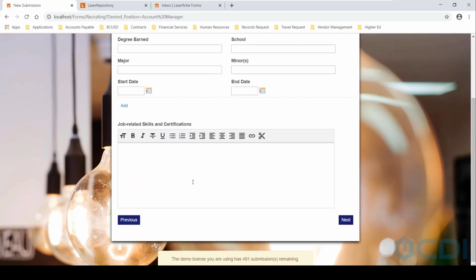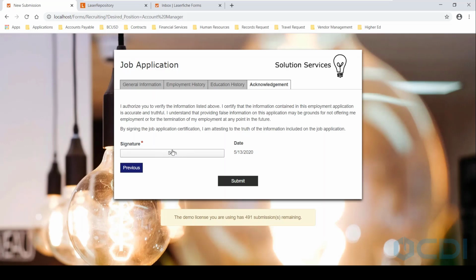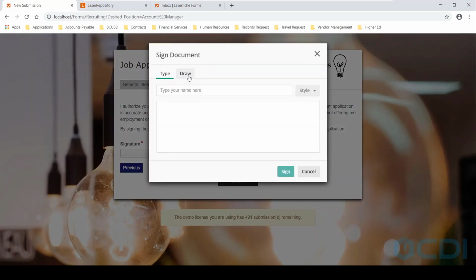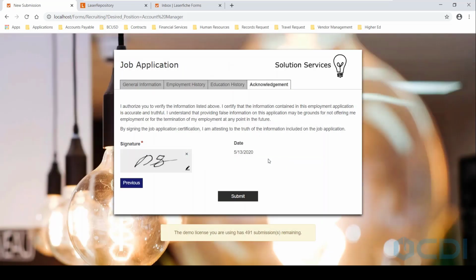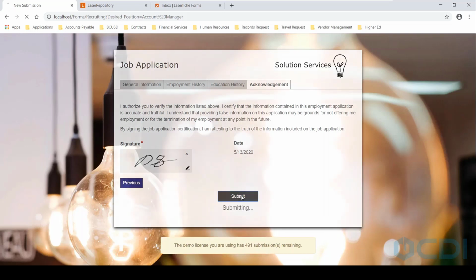So again, I can also free type anything that I want. And of course, apply a signature. So one of the key parts of this is that we do have this integrated signature pane, but with Cities Digital, we have the most advanced DocuSign integration on the Laserfiche marketplace. So if you'd like to use DocuSign to have that very, very secure look and feel to the signature process, then we can certainly do that. So now we're going to go ahead and submit the application.